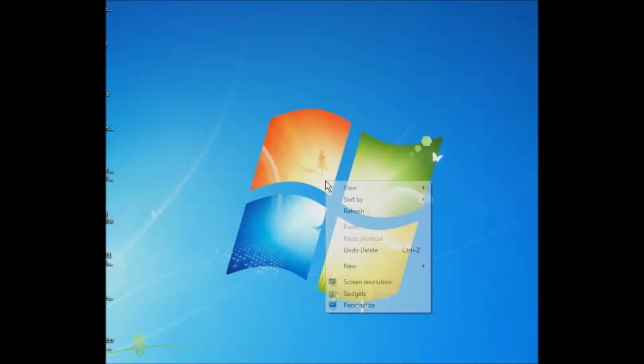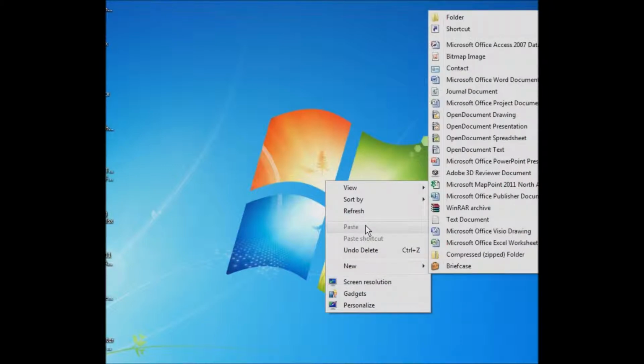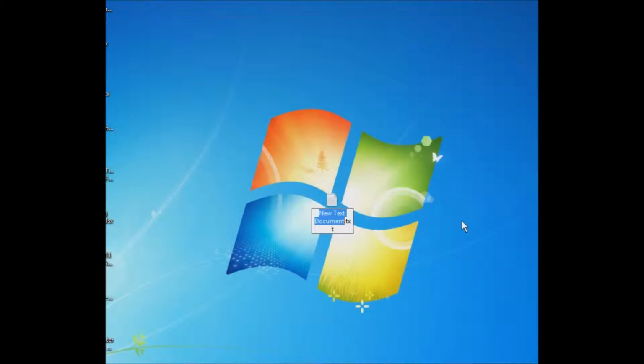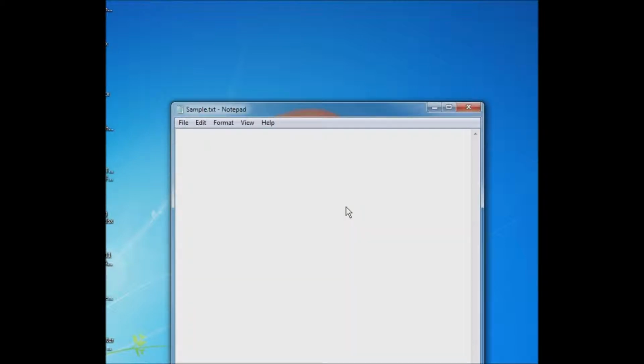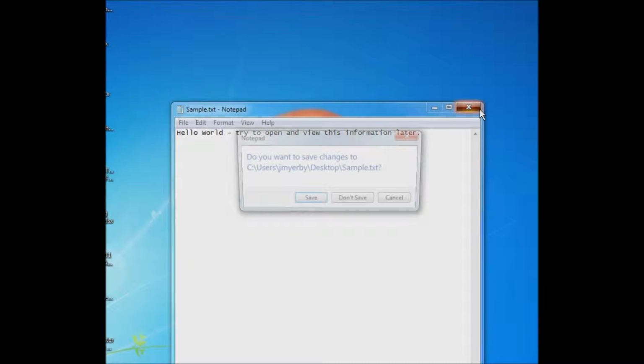So what I'm going to do is first create a new file. I can just right click on the desktop, say new text document, and I'll call this sample.txt, and then let's go ahead and throw some text in here to give us something to look at when we actually try to open and view this information later. So there's some information in there.